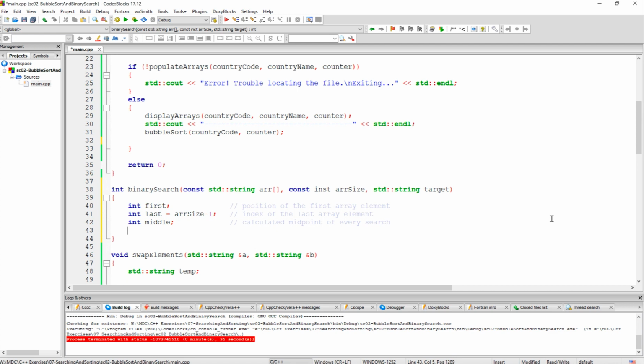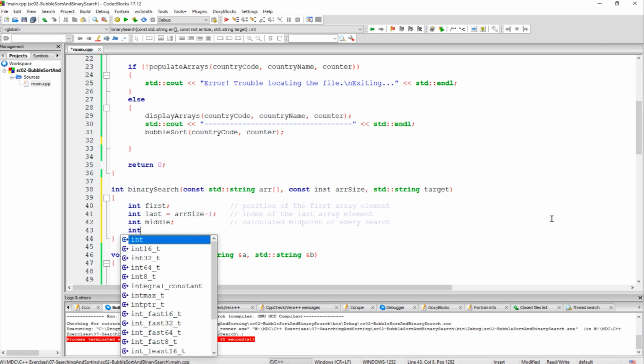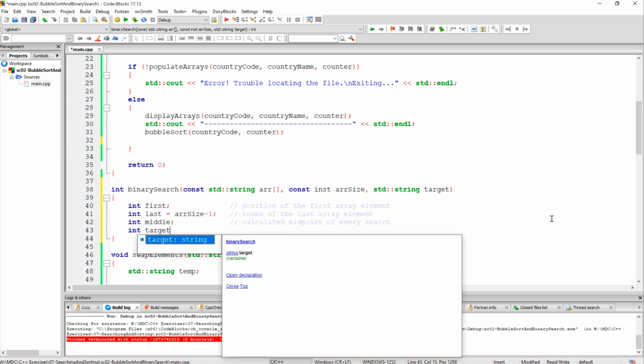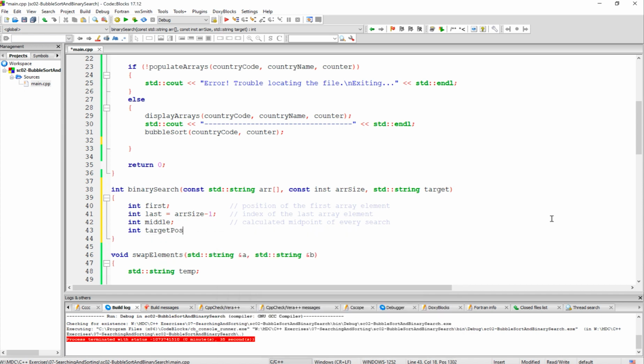Okay, then I also need the index. This is going to be the target position or target index, and I'm going to set it to -1 because right now, for all we know, that doesn't exist in there. So it's the position or index of the target value. If we find it, it's going to be whatever position we found it in. If we don't find it, we're going to return -1. That way I know that we didn't find anything.